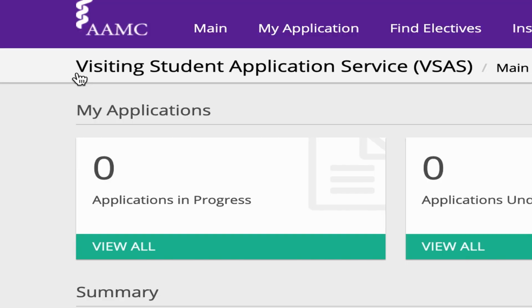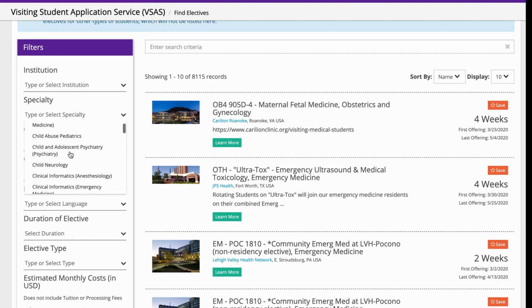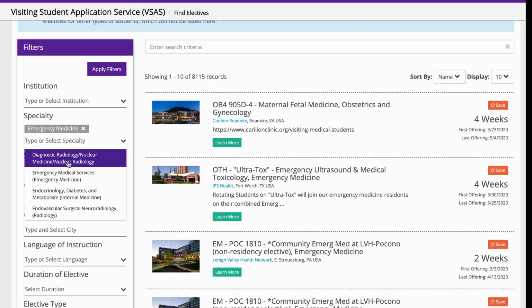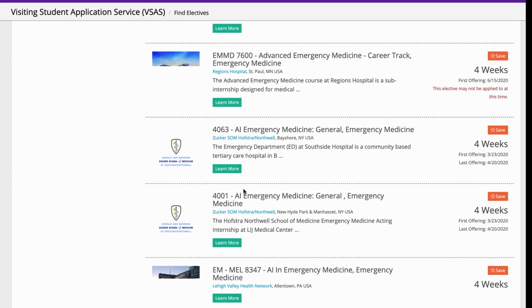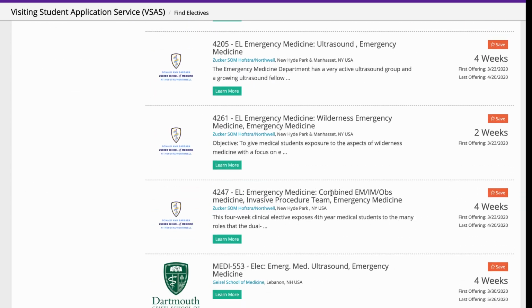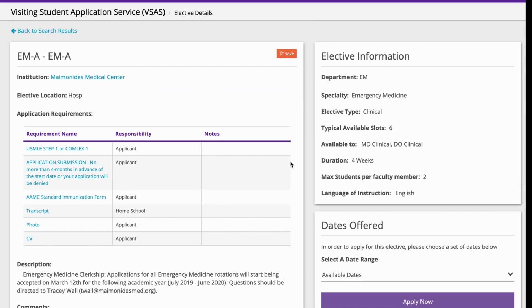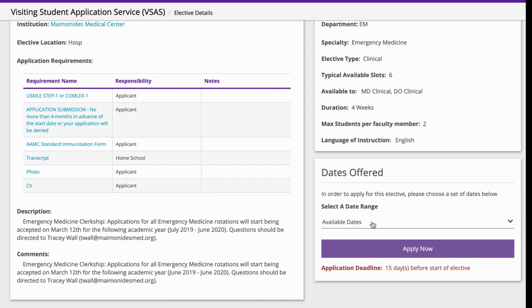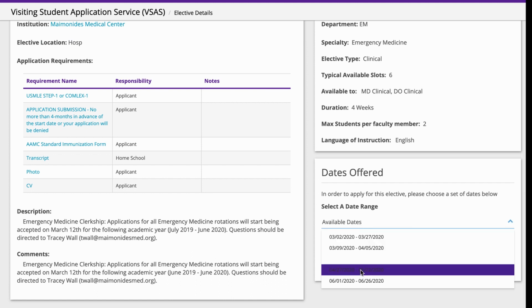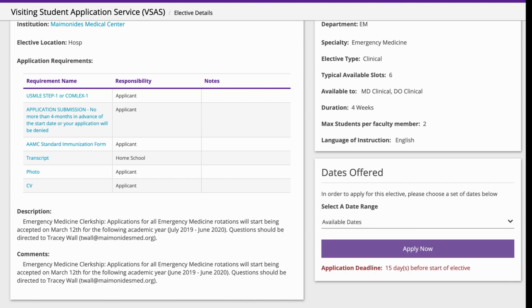Then you want to figure out what is the mode that you're going to need to apply to them. The majority of away rotations are located on this website called VSAS, which stands for the Visiting Students Application Service. On VSAS, you're able to keep track of any rotations that you've applied for, and you can look for any new places to apply. You can filter programs by specialty, location, and more. If we click on a random program here, we can see that it lists the requirements for the application, the date ranges that each rotation is being offered, and the deadline for applying.